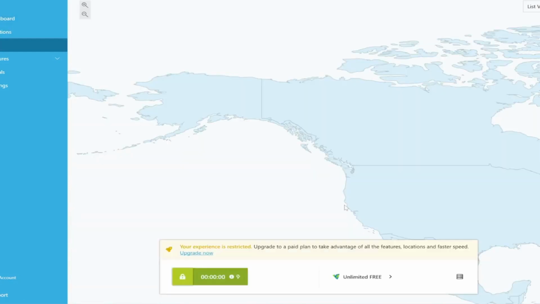Once connected, your internet traffic is encrypted and your IP address is hidden, helping to protect your privacy and allowing you to access content from other regions. That's how you download, install, and use HideMe VPN.